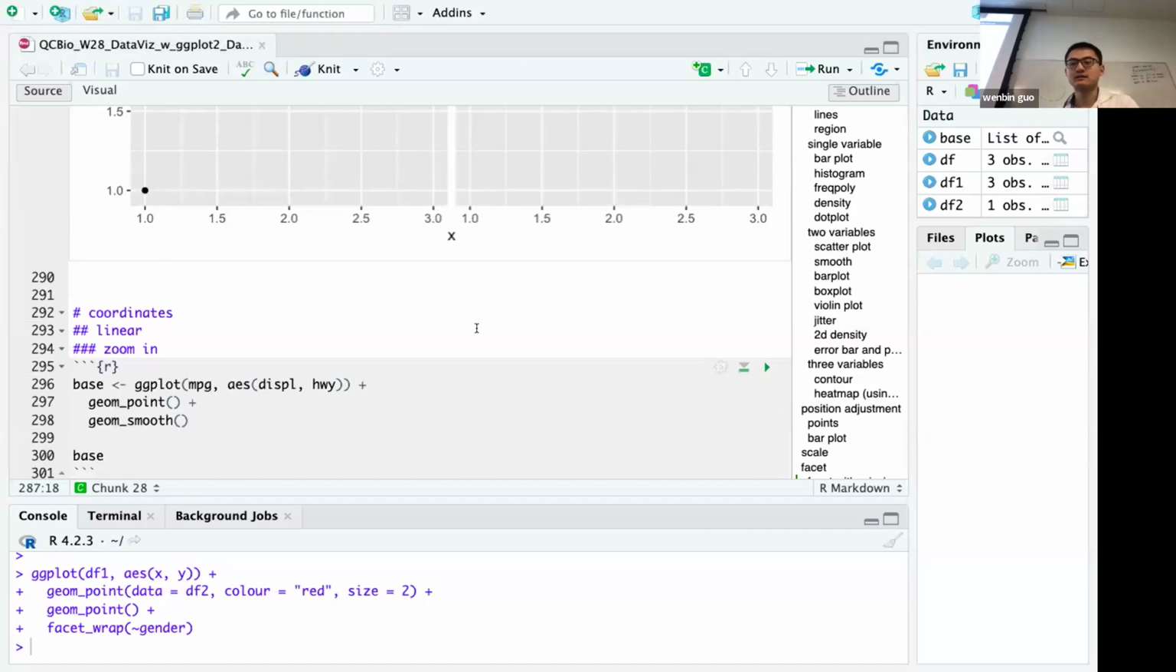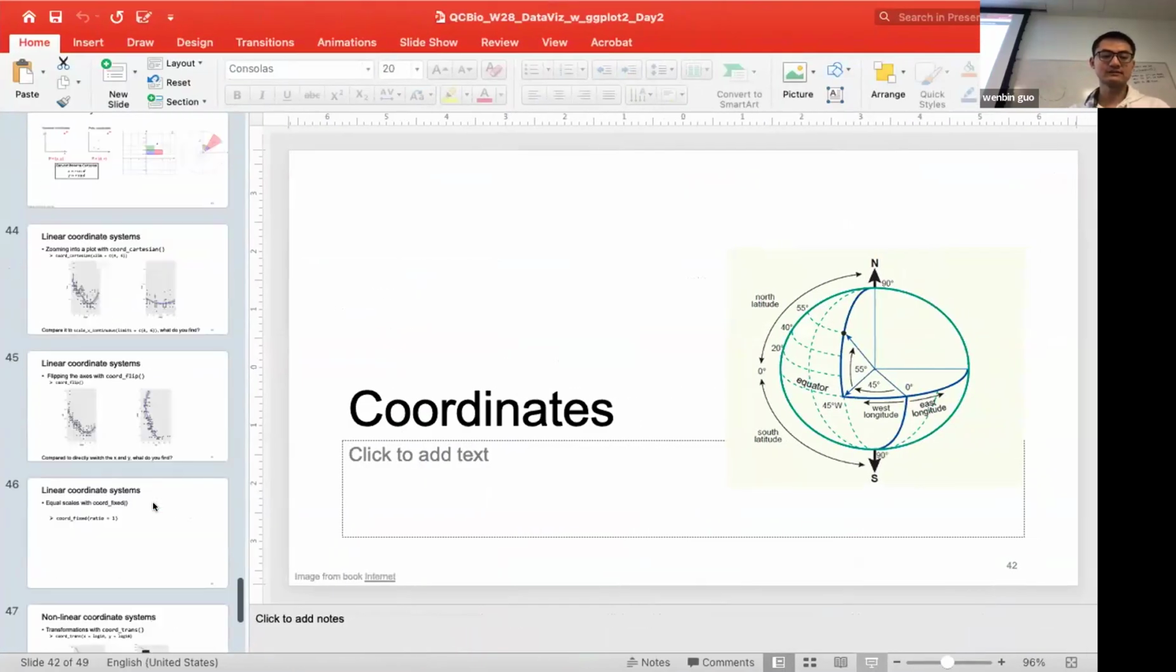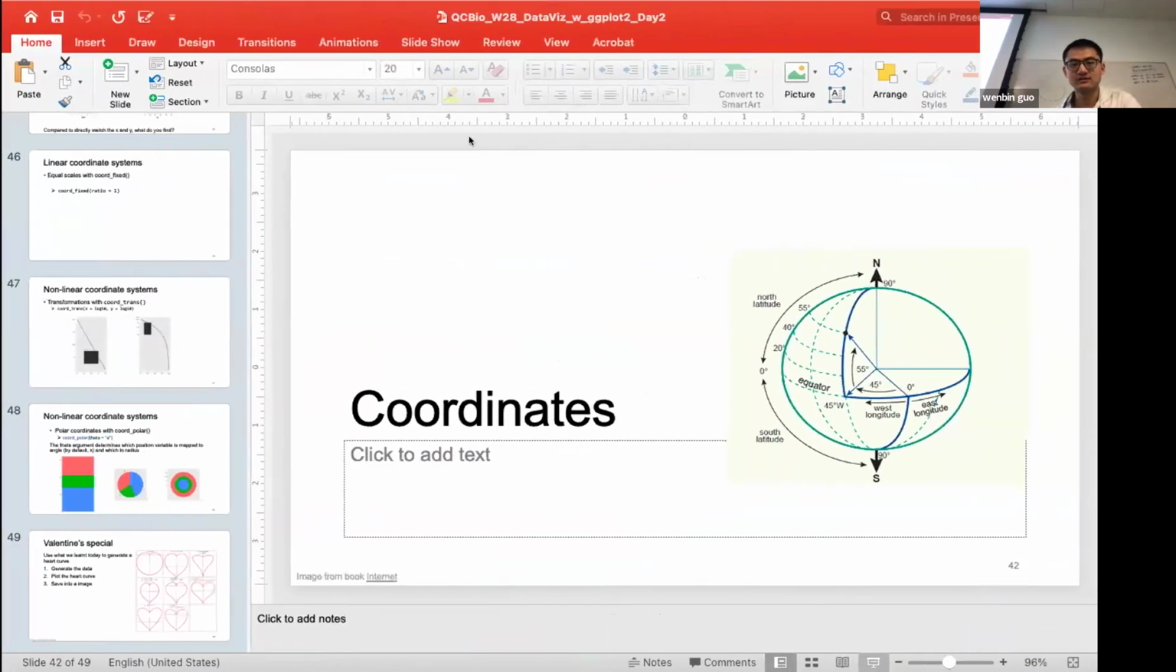Okay, I think we can take another 10-minute break, and after we come back, we will talk about the coordinates and practice interesting examples.